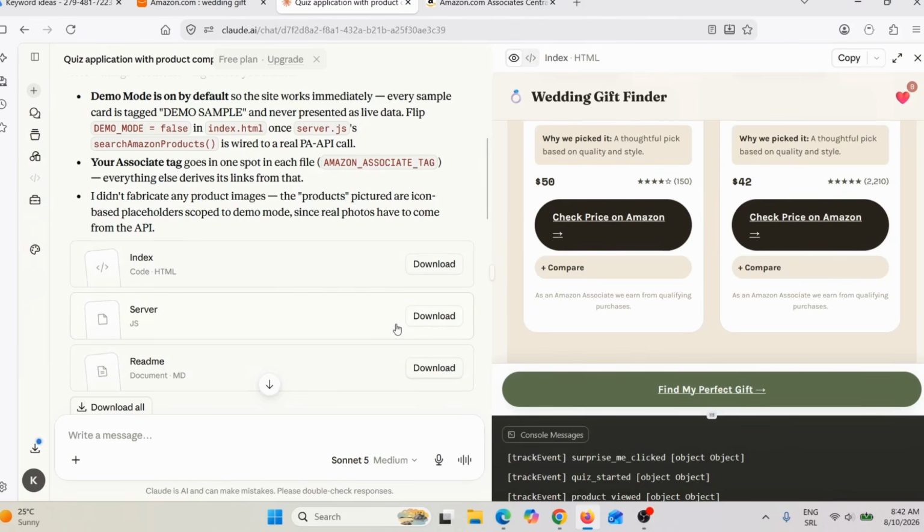Now, if you get your API and you don't know how to add it, you can simply tell Claude AI to add that Amazon API to this website, and just update the index, server, and README files, and you will add the Amazon Creators API to your website. Then all you have to do is download this file, install it on your web hosting, and launch your website, and that's it. After that, you just need to start driving traffic to your Amazon affiliate website.